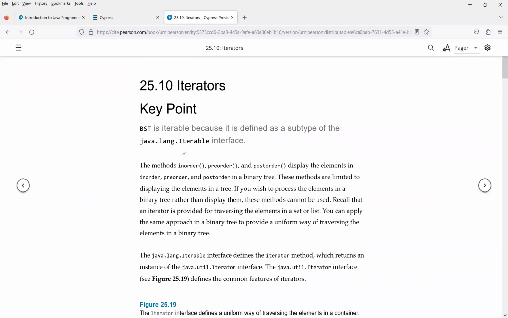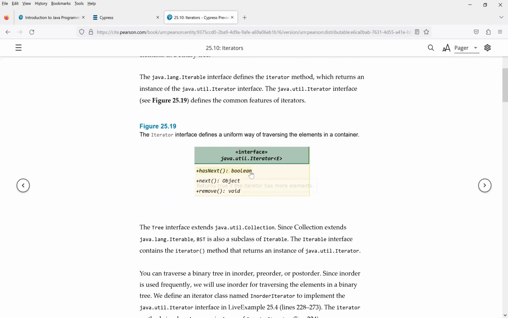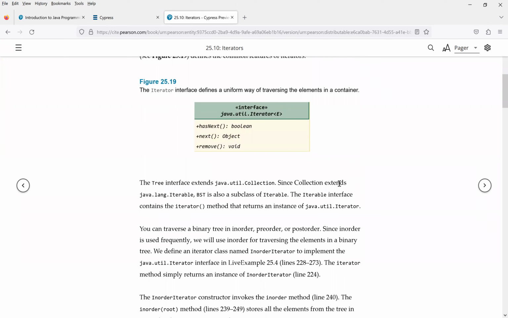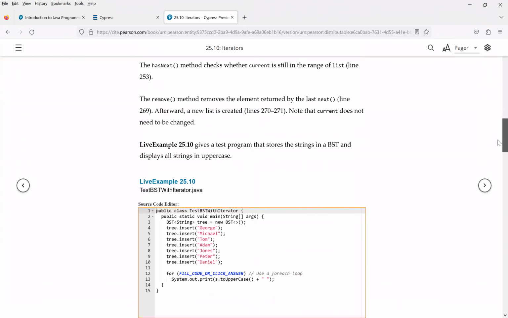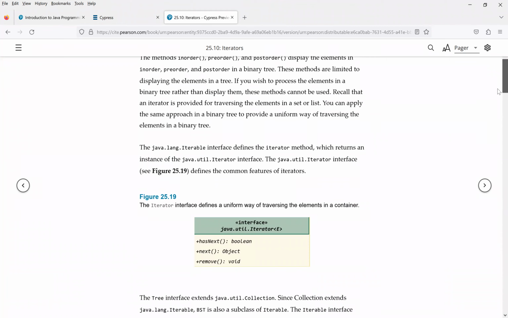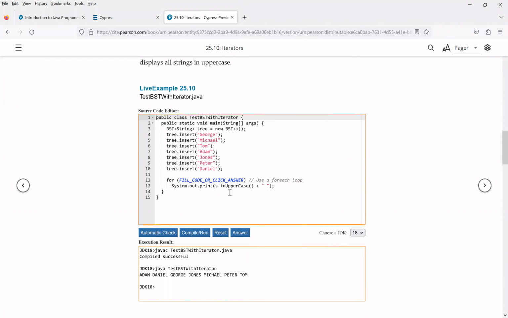All right, so this binary search tree is also an instance of Iterable. So we're going to implement this. Here is how you get the iterator. We need to have one iterator, and this is already implemented in the completed code for the binary search tree. So we'll write a test code now, and because it has an iterator, you can use a for-each loop or the forEach method.